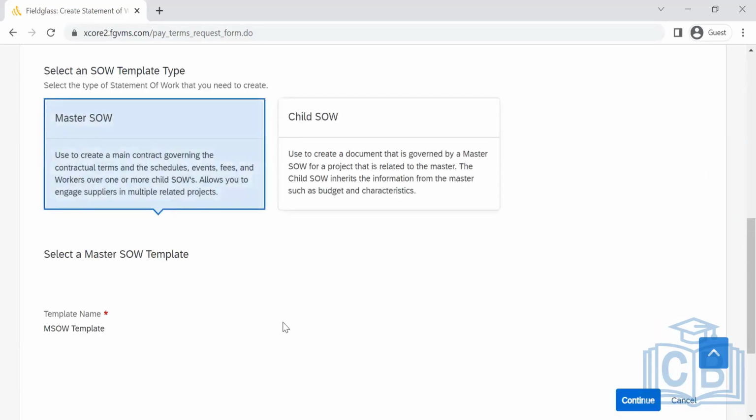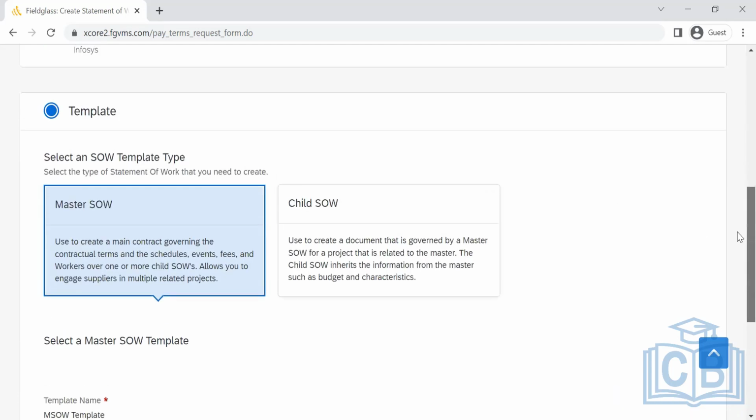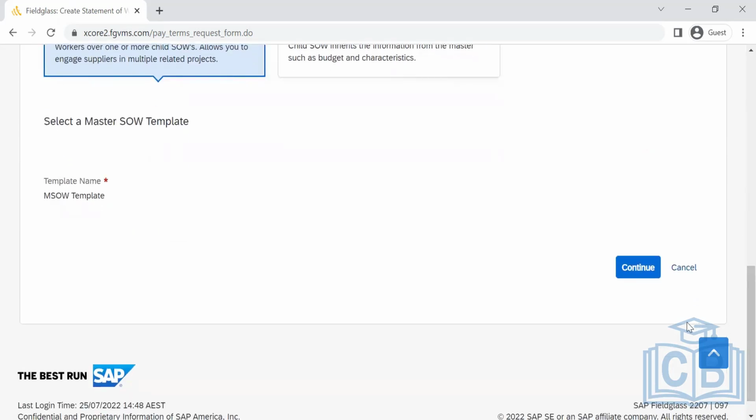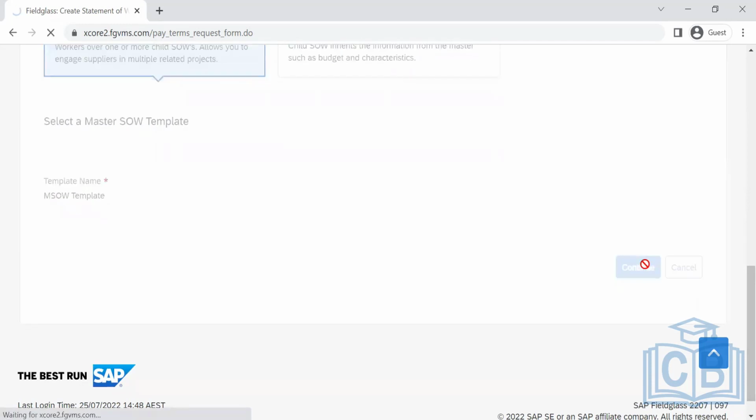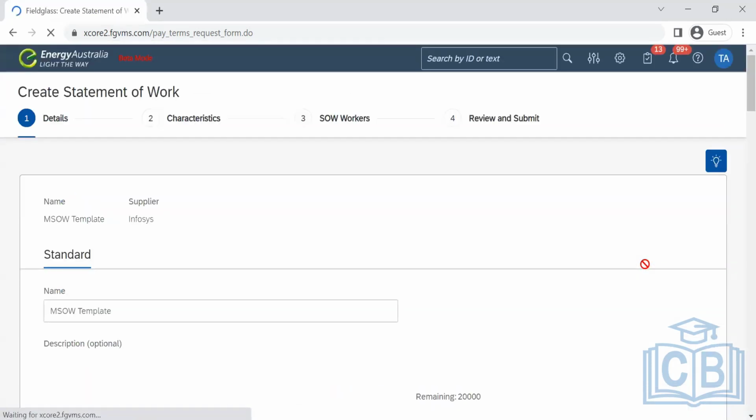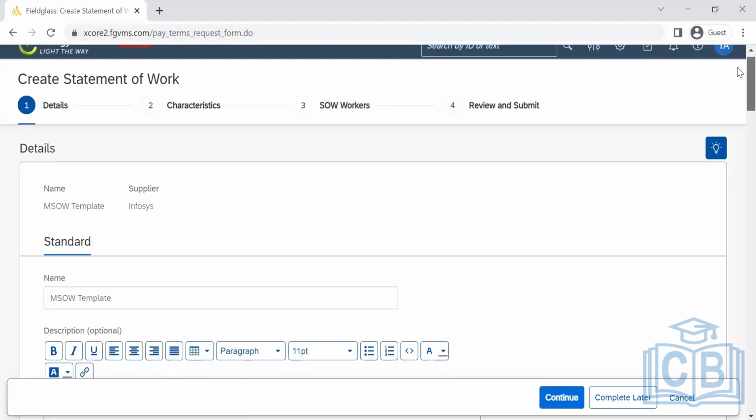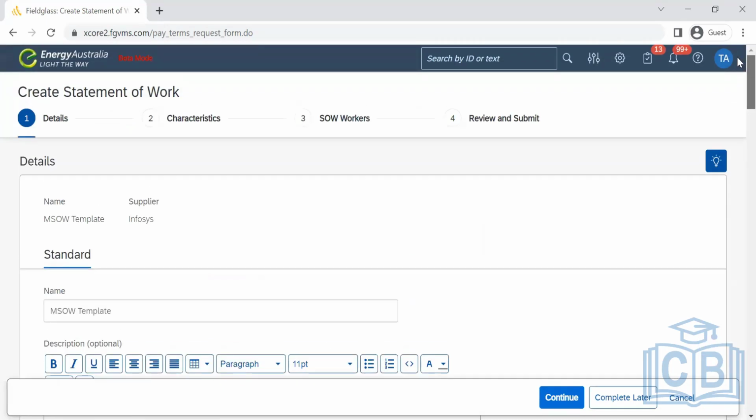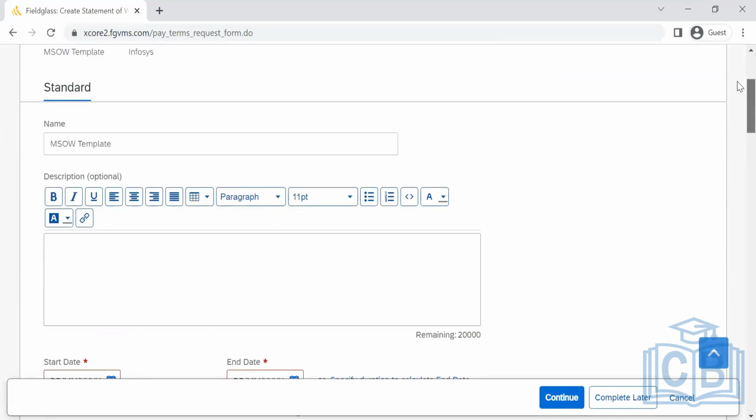Now, it is asking me to select a template. Do I want the master SOW template or the child SOW template? Because I'm creating a master SOW, the system is going to select it by default. And then I'm going to continue. See, we have got the details that have been populated.